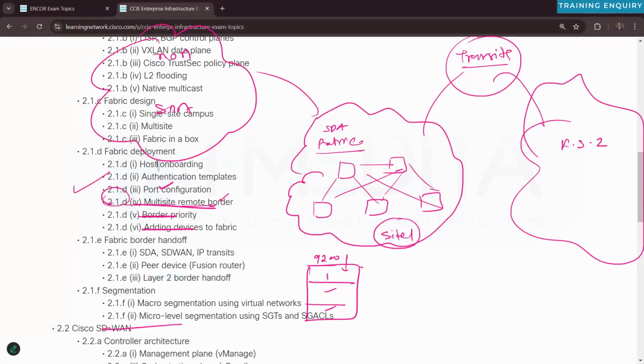Then we will talk about how to onboard the host. Host onboarding means connecting the end user. How are we going to connect the end user in the SDA fabric? So host onboarding, authentication template, port configuration. What is this multi-site remote border priority, adding the device to the fabric, and how the end user onboarding happens, that we will talk about.